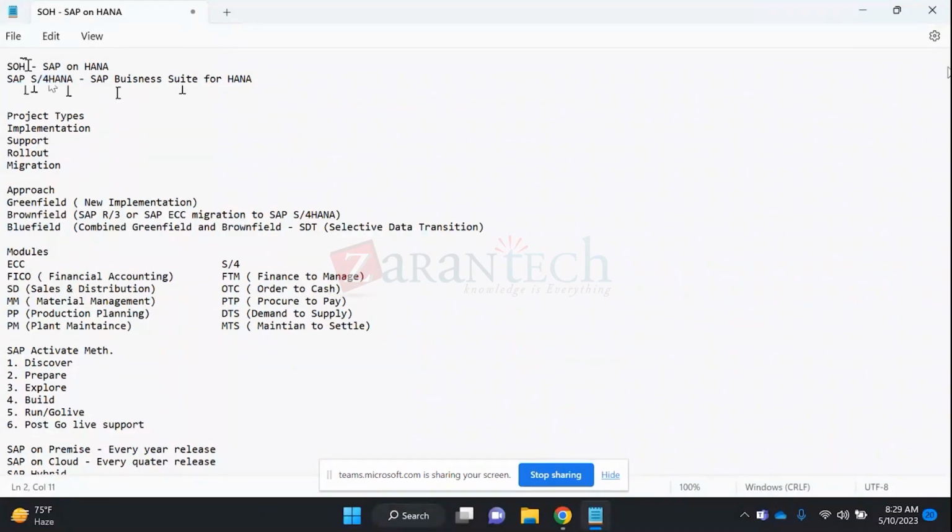SOH is basically SAP on HANA. It means, for example, right now you're using the SAP ECC edition, and your customer says, I want to migrate my database. For example, the ECC database is basically Oracle, and they want to move to the HANA database. That stands for a technical migration, only for the database. In that sense, no functional changes would happen, no functionality would be changed at that time.